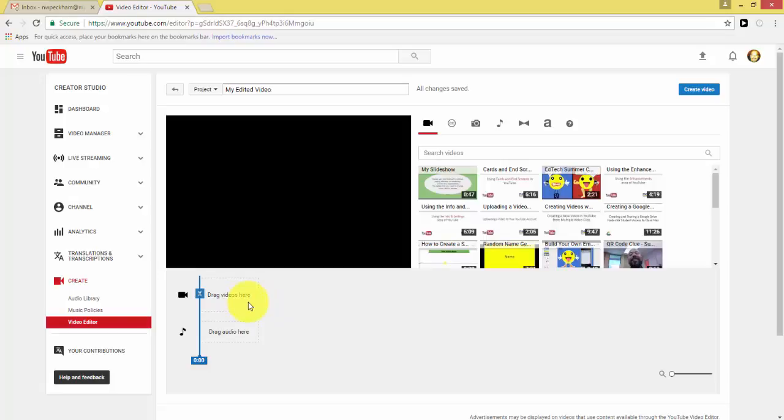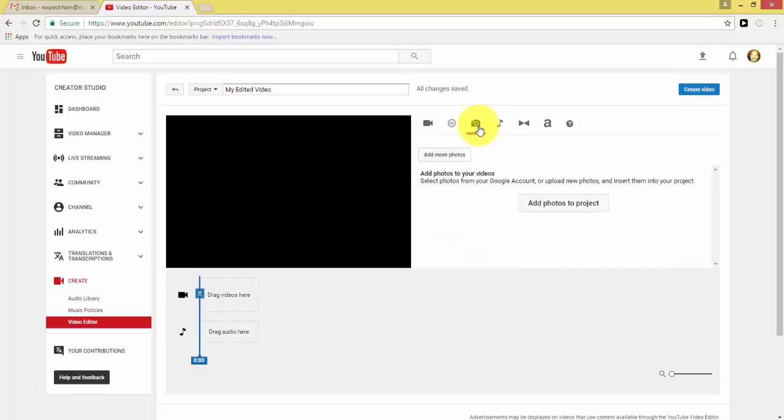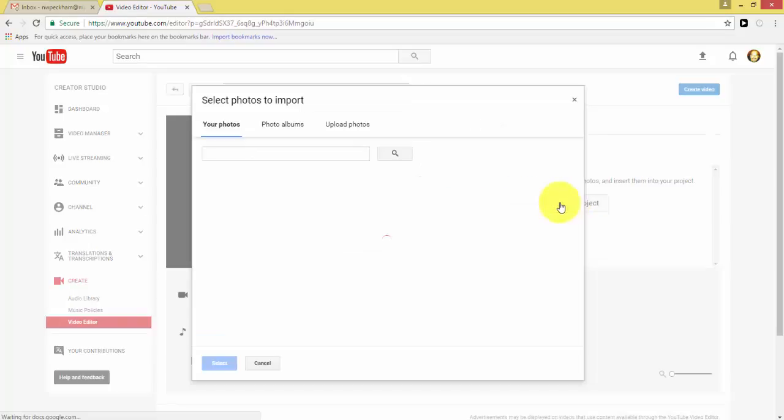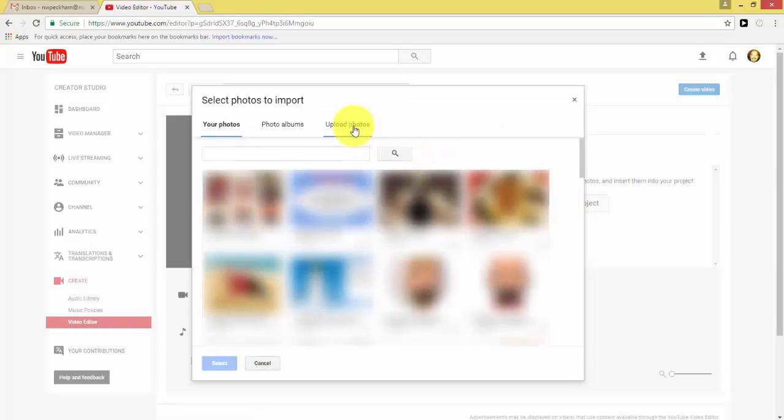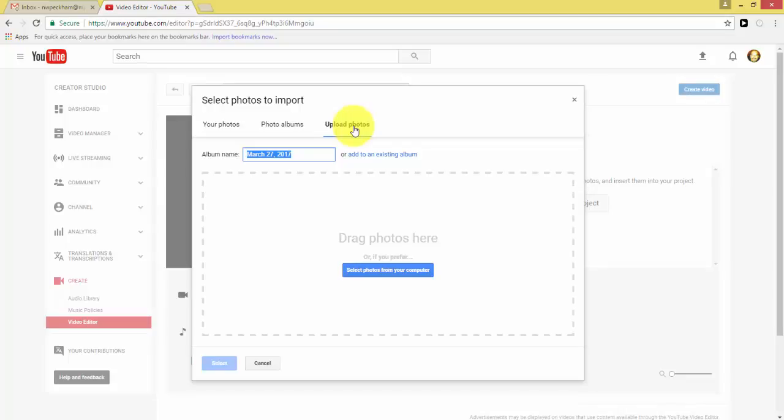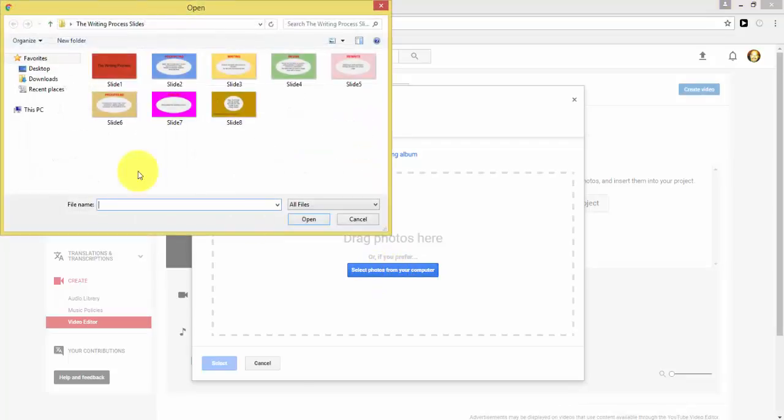So if I want to create a photo video slideshow, I would first go up to this camera icon and click on it, and I'm going to add photos to my project. It's very similar to what we did with the first option of creating a photo slideshow. I click on Add Photos to Project, go to Upload Photos because I already have a folder on my desktop with the photos I want to put into this slideshow, and click on Select Photos from my computer.